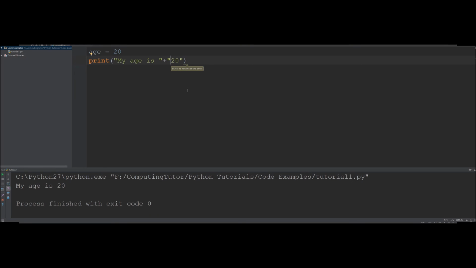Now that's the end of this tutorial video. That was just a brief introduction into how to use the print statement and how to save variables there.